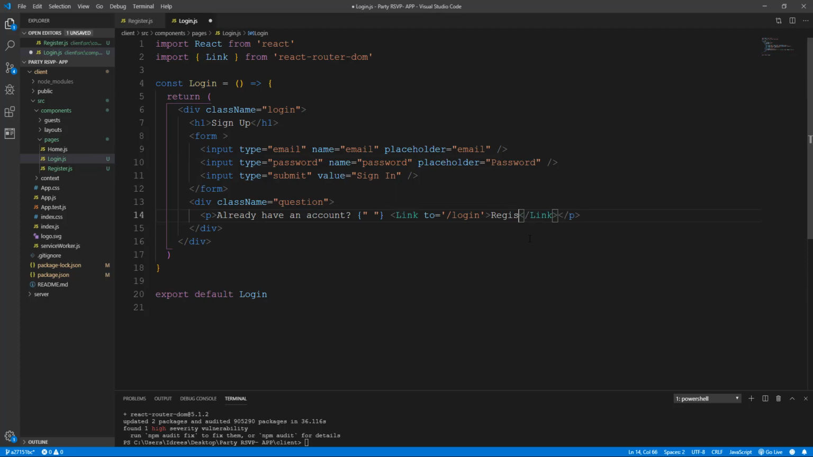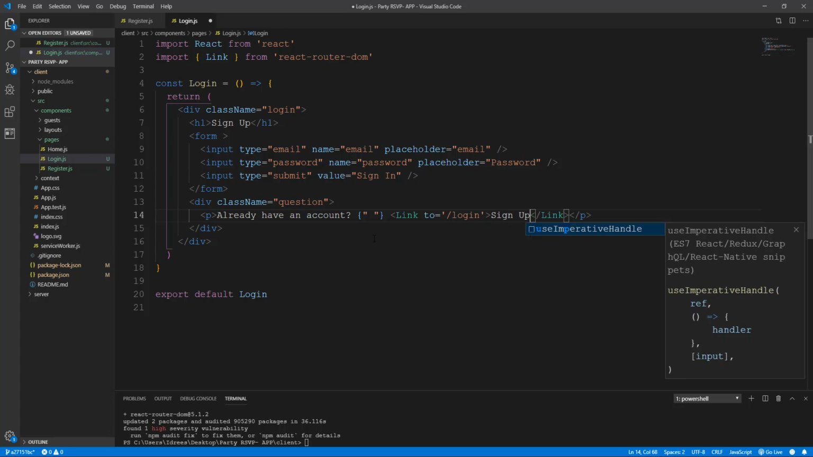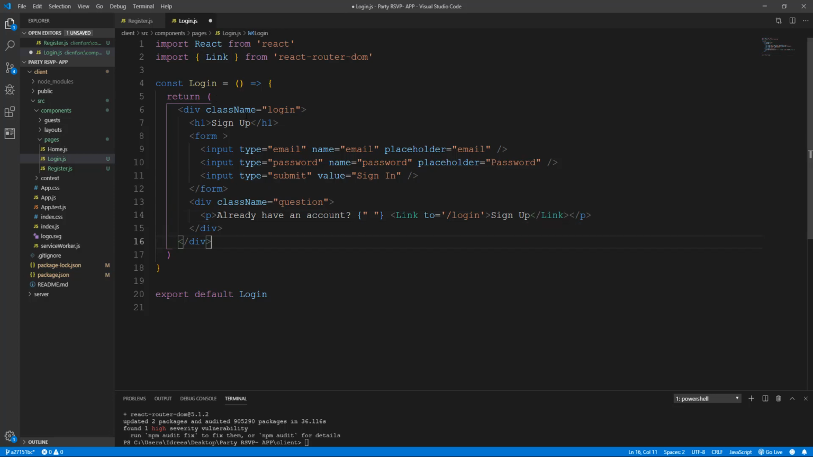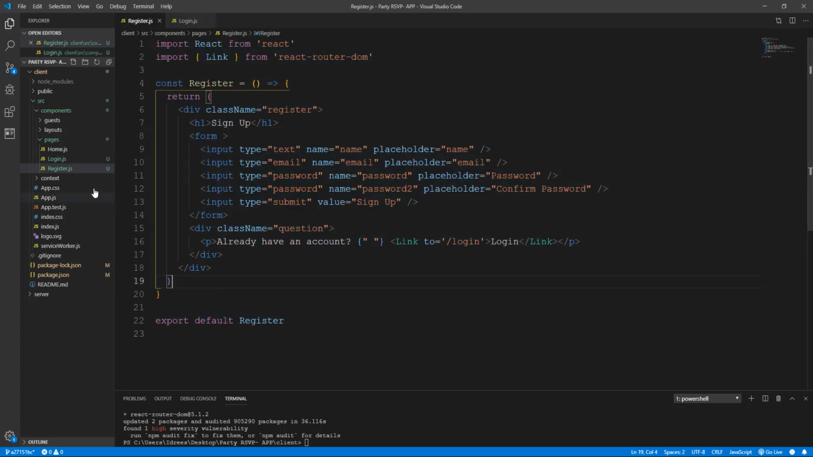Just maybe sign up will look better. And this is going to be sign in or login, maybe login. Okay, so yep, all good, it looks okay. So now as we have these two, we need to go into app.js.